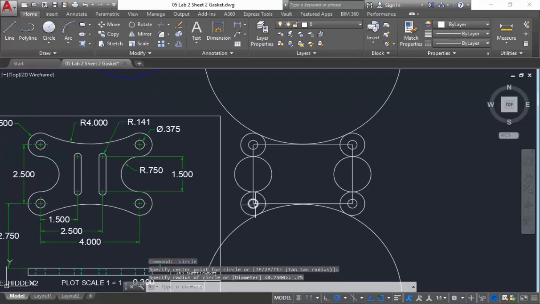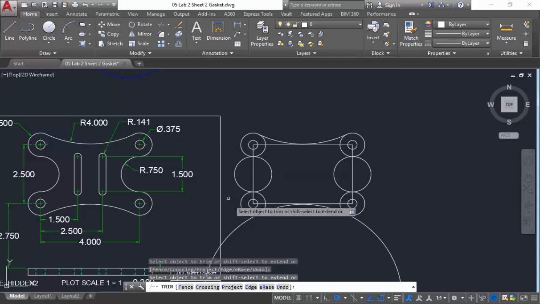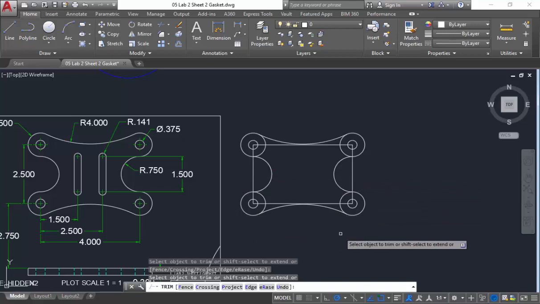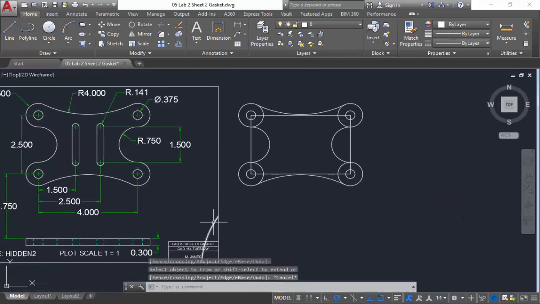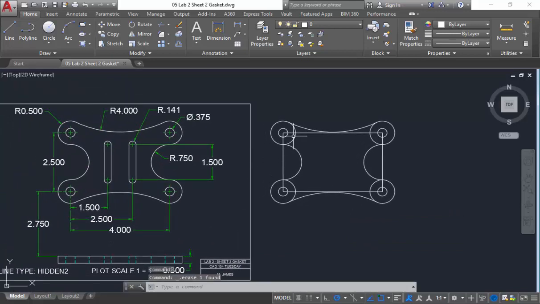Alright, we're ready to trim. Go up to trim, click on trim. I like to select all, so notice that select all is in the brackets, hit enter to select all, and then trim off the big circle. And when you trim off these side ones, make sure you trim off the correct part. We could trim a little bit more, but I'm going to save that for a little bit later.